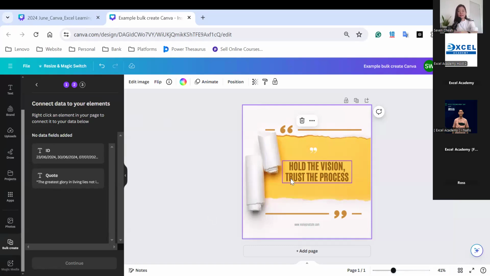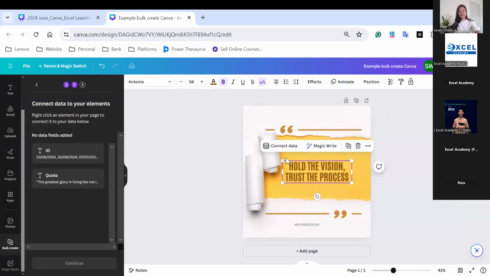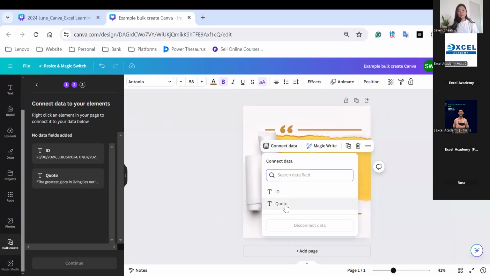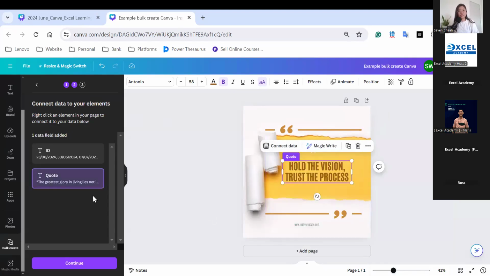So here, I don't use image because using image takes much longer to generate for me. So that's why I use the text one. So here is my code. I want to connect the data. You can see, connect the data and then just code. So you connect the code here.